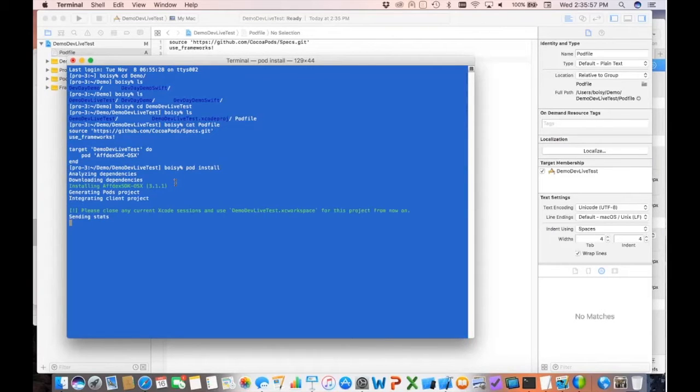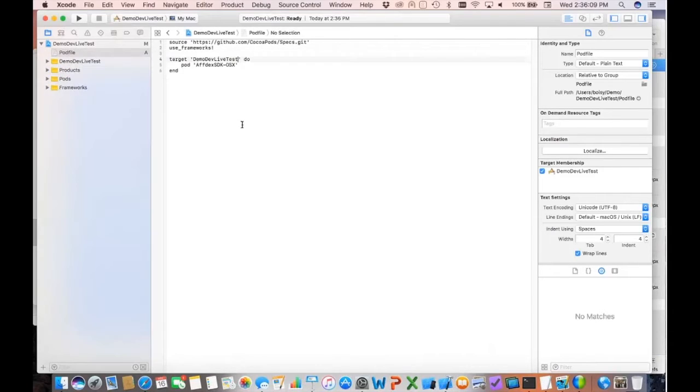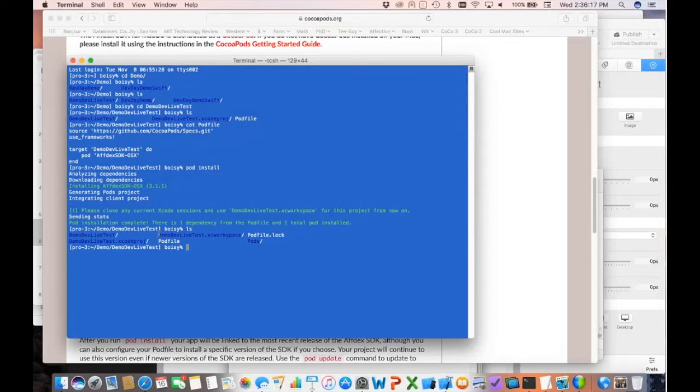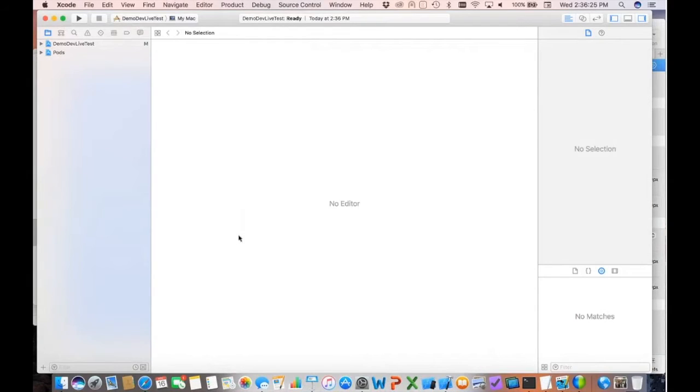And you'll notice when I run it, it's going to download our SDK for OS 10. It's going to integrate it, and it's going to tell you to close any Xcode sessions and open the XC workspace. So I'm going to close this session here. Now I don't have it open. And if you look inside of this folder, there is a new file created by the pod command called demo dev live test XC workspace. I'm going to open that. So you close the Xcode project that might have been created, and you work with the workspace. That's how you do it.